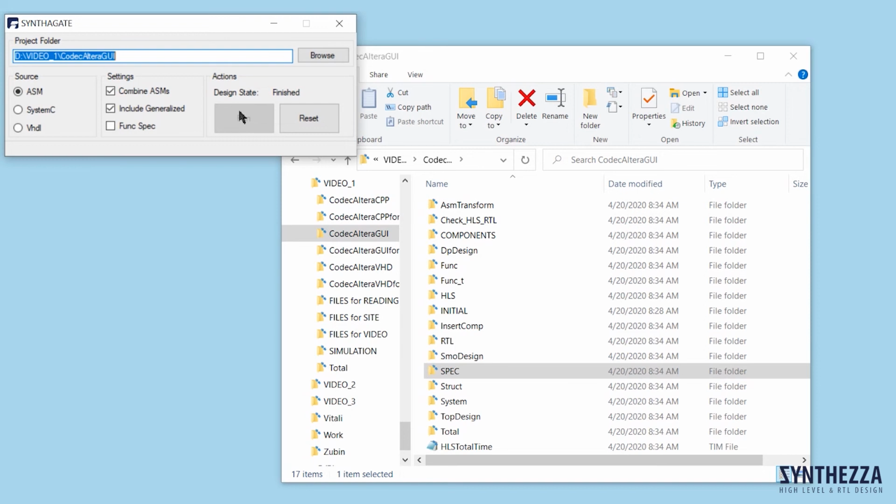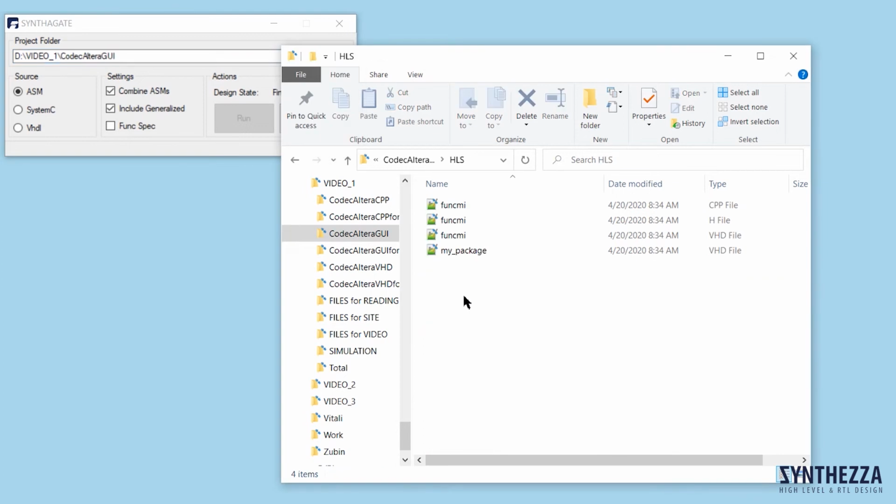In about 4 seconds, the design is complete. The time of design is written in file HLS total time. As a result, we have 13 new folders in the working folder. Each folder contains one or several stages of design together with complete documentation of this stage. The result of high-level synthesis is presented in folder HLS. Syntagate automatically constructs two designs at the same time. The first in VHDL, file funcmyVHD, and the second in SystemC, funcmyCpp.